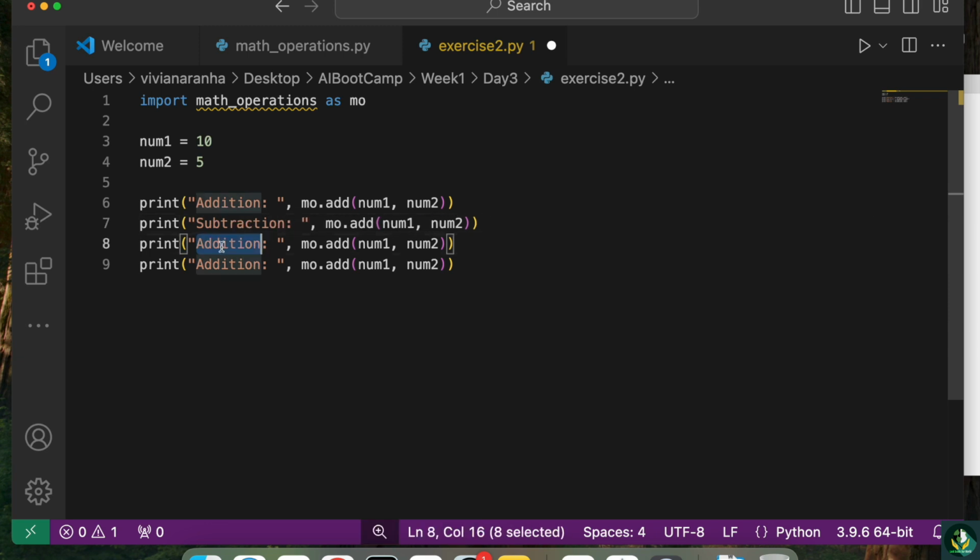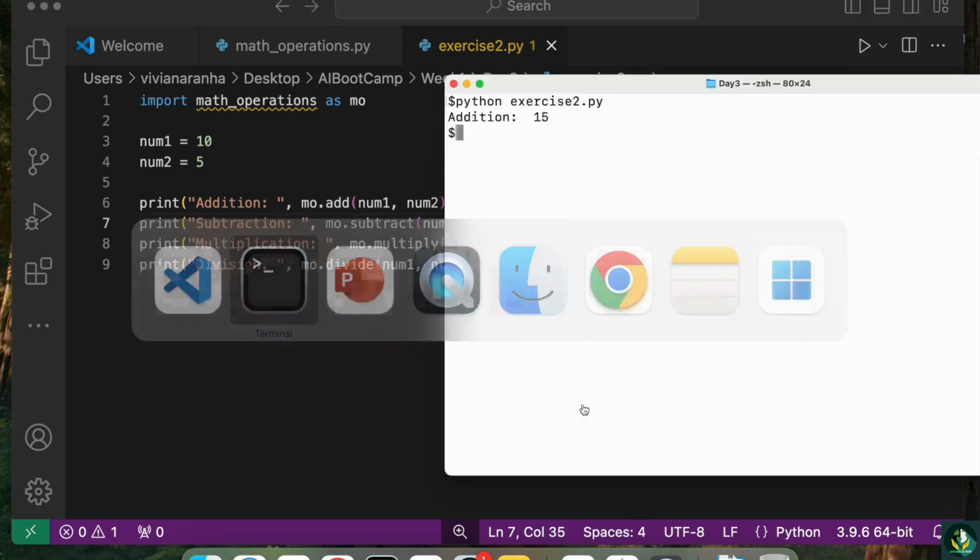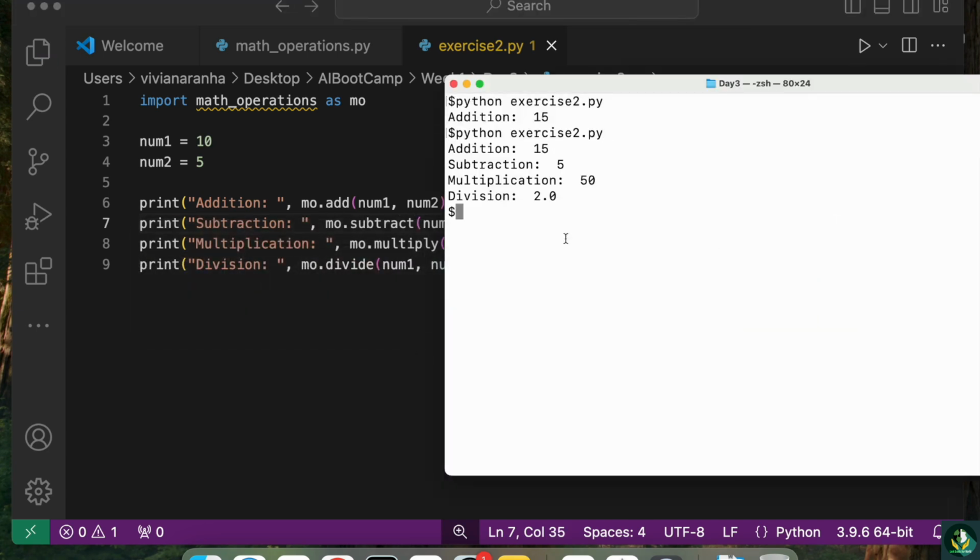subtraction, multiplication, and division. And here I'm going to say divide, multiply, subtract, and add. So now if I run this, say 10 plus 5, 15, 10 minus 5, 5, 10 times 5, 50, 10 divided by 5, 2.0.